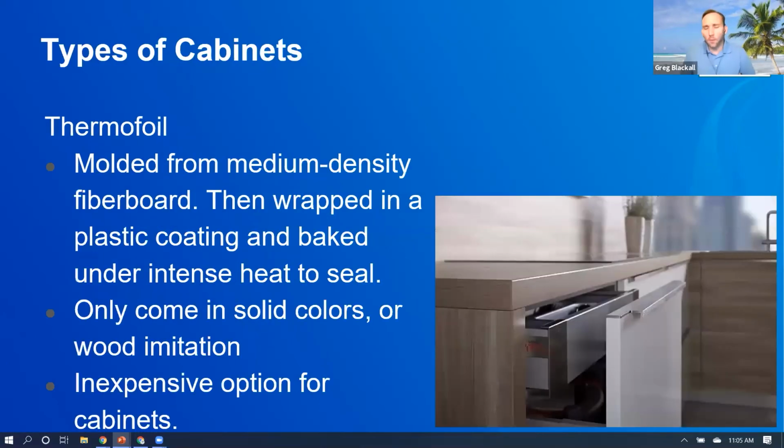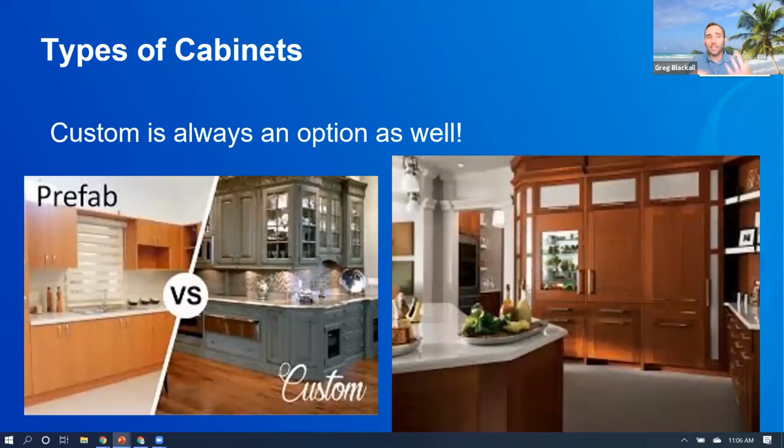Then you have what's called thermofoil. So thermofoil is molded from a medium density fiberboard and then wrapped in a plastic coating and baked under intense heat to seal it all in. They come in solid colors or in wood texture imitation, and they are an inexpensive option for cabinets. This is what you would call an IKEA cabinet, something that you're like, oh, okay. That's the best way that I could describe it, an IKEA style cabinet. That's a thermofoil.